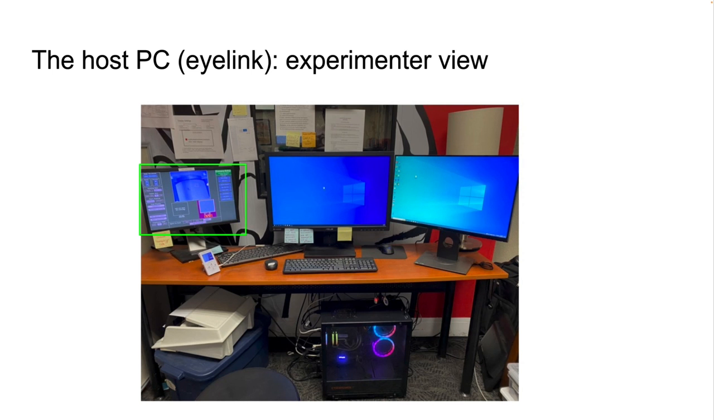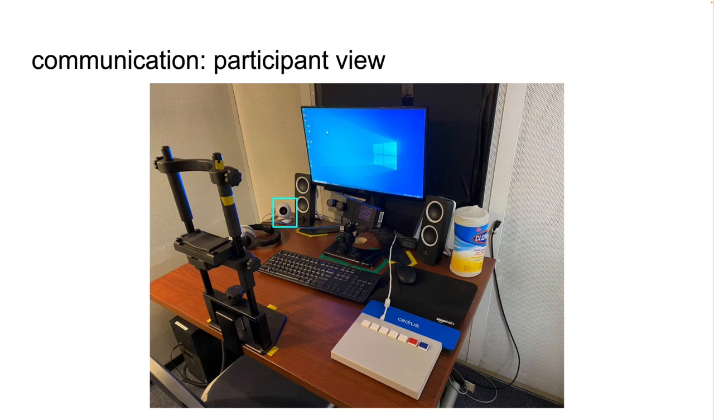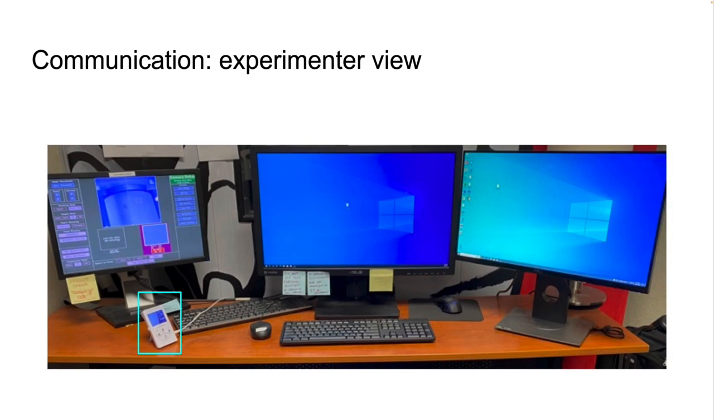This is the screen that is connected to the host PC, also known as the iLink. This is what you'll see from the experimenter side. It is controlled by the keyboard and the mouse highlighted in green. This is how we will communicate with the participant. There's a camera and a microphone located in the eye tracking room. The participant does not have any controls to increase or decrease the volume. This is controlled from the experimenter side.